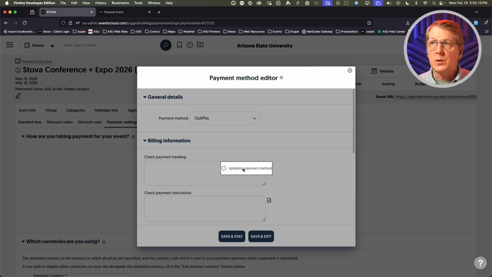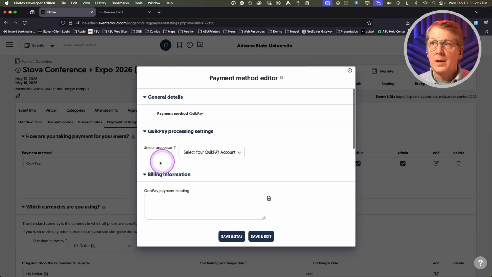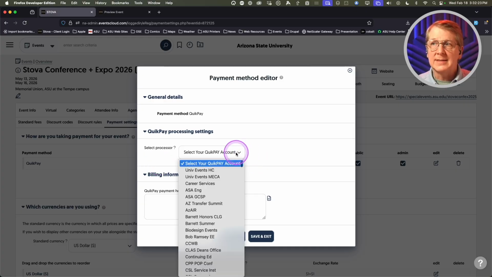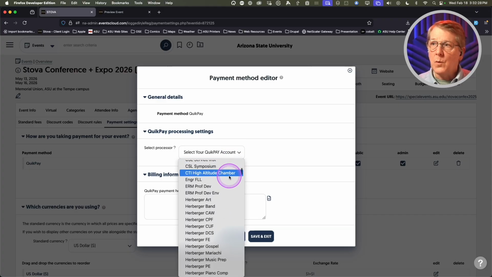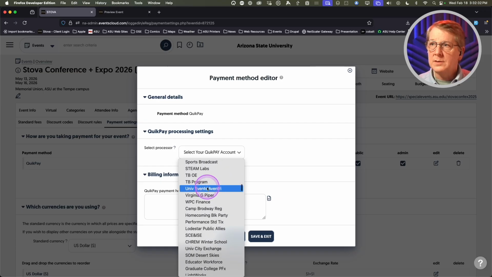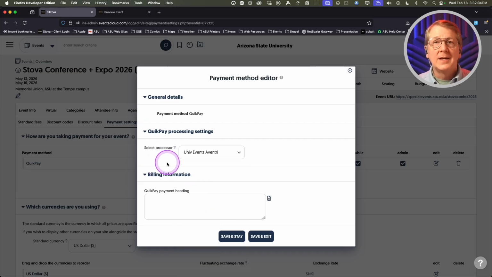Okay, so I'm going to select QuickPay. And this is what I'm talking about. Once that QuickPay account is created for you within the system, it will be listed here, and you just have to select one. I know I've got one for us. Unfortunately, this list is not alpha sorted. It is sorted by when the account was added to our system. So if you're brand new, it's going to be at the bottom of the list, just FYI.